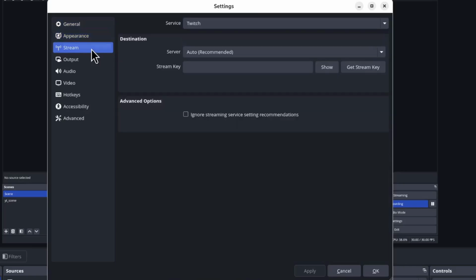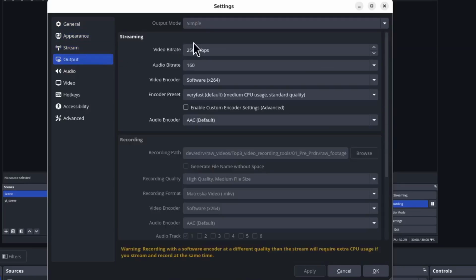Appearance also, you don't need to touch anything. Stream also, you don't need to touch anything if you're not going to stream it. But when it comes to output, leave the streaming as it is, but the recording, you can actually change it. The recording path can be changed to the path that you want to use.